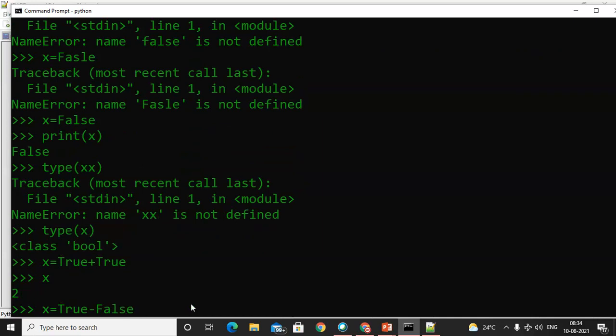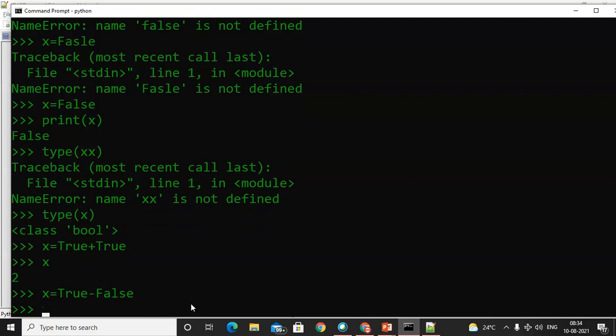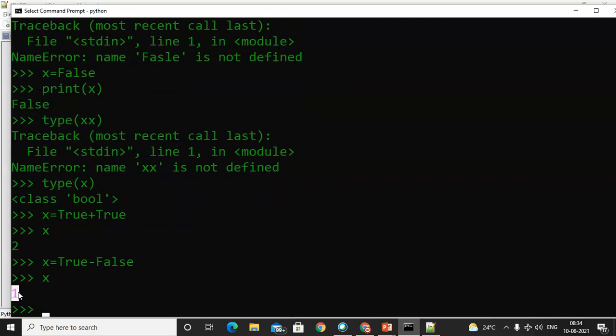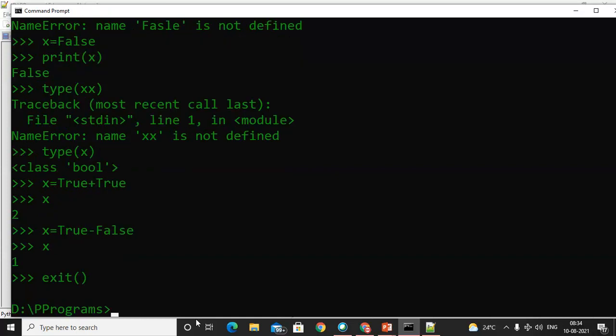1 minus 0, 1. See, we get the output as 1. So like that, you should know this. Okay, exit it, and we'll discuss the last data type.